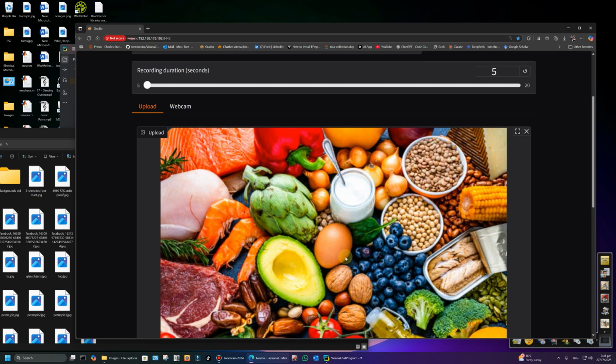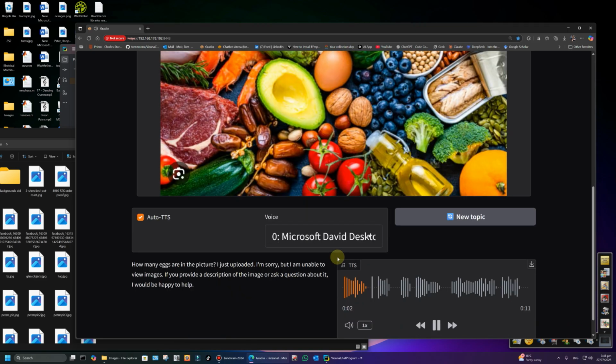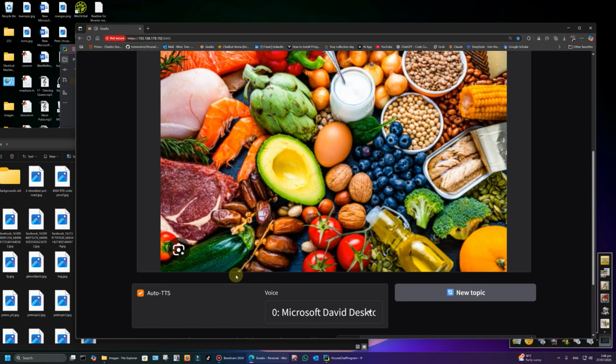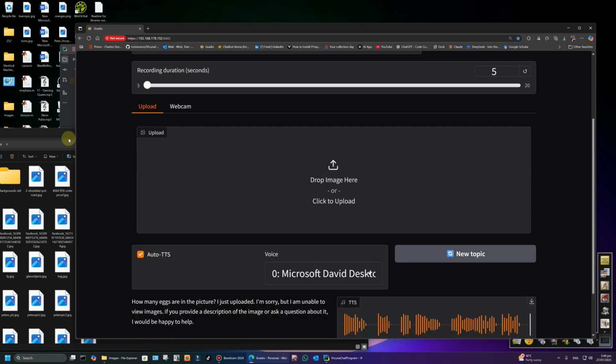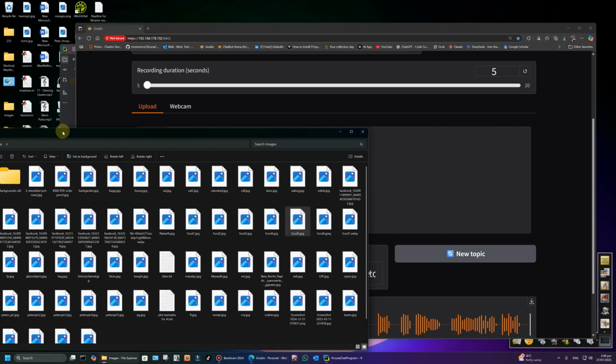Sometimes it says, oh, I can't. How many eggs are in the picture I just uploaded? I'm sorry, but I am unable to view images. If you provide a description of the image or ask a question about it, I would be happy to help. That's a common sort of bug with these programs. Sometimes it sort of denies all knowledge that it can actually count anything.